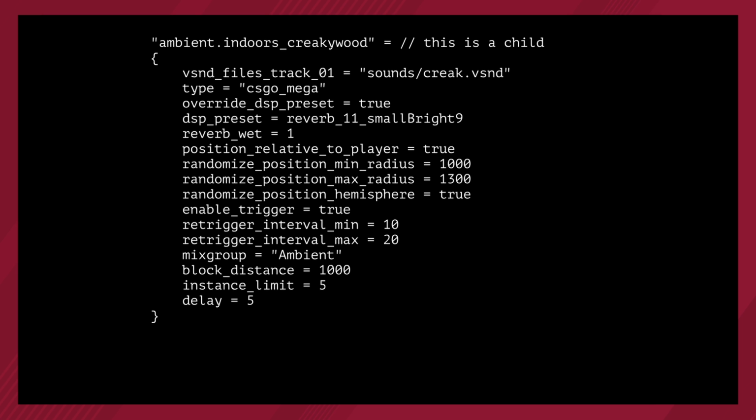The delay property will delay the sound event by an amount of time, and this could be useful if you're trying to choreograph many sounds under one parent sound event, and you want to delay one of the child sound events by an amount of time.